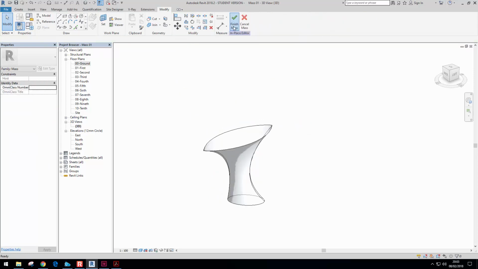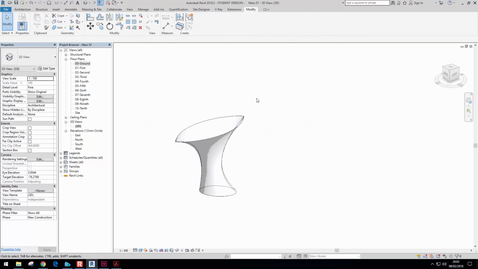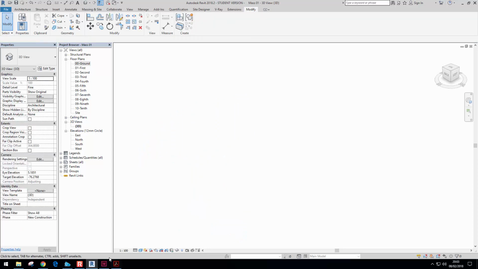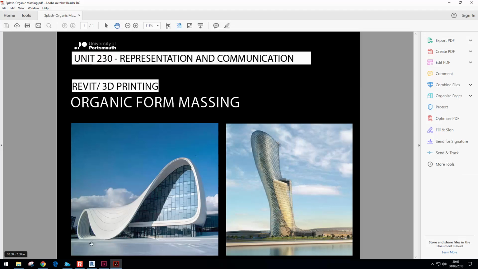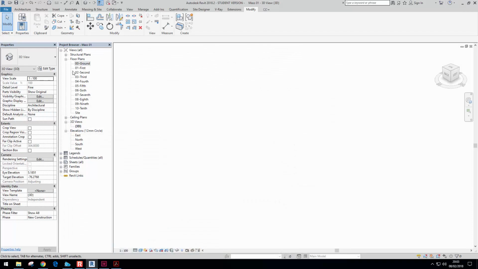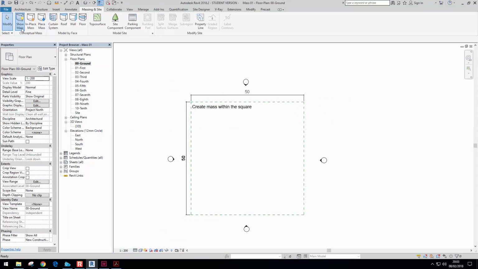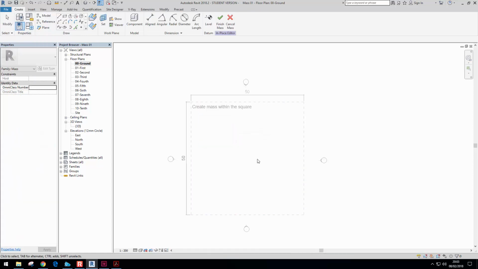Once you're finished with that, you click happy with mass and we will export it. The other way, what we're going to do is there's our Hadim museum here, and to create that go back to ground floor, click massing and site, show mass, in place mass, click OK.